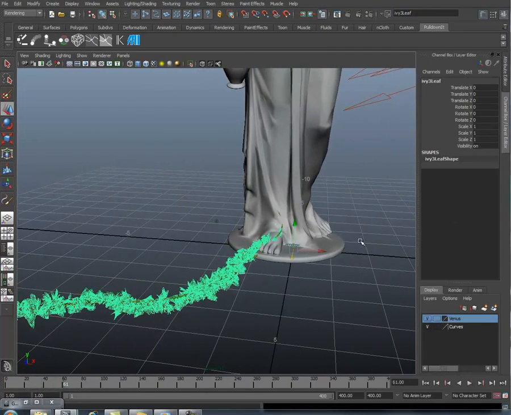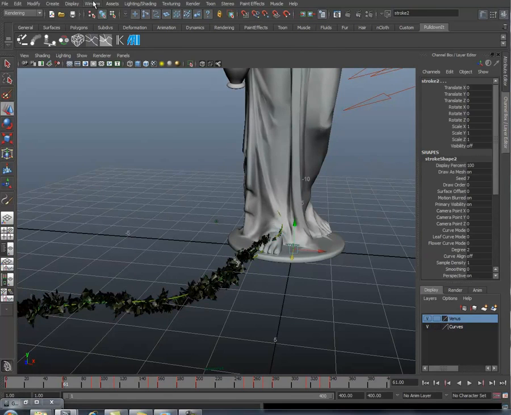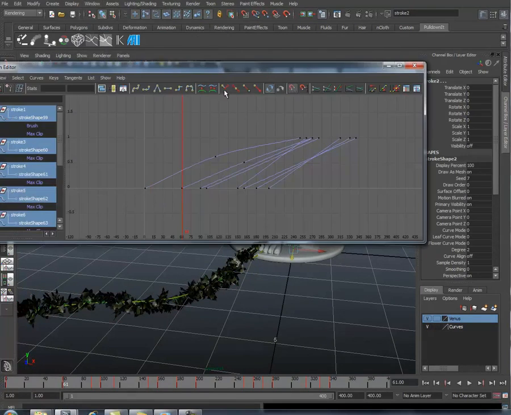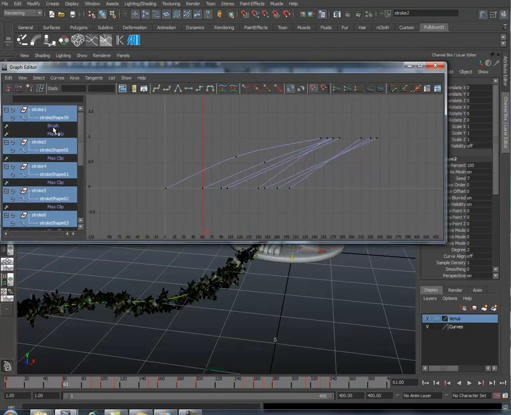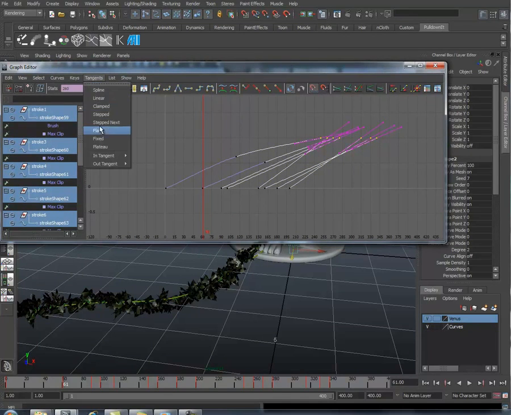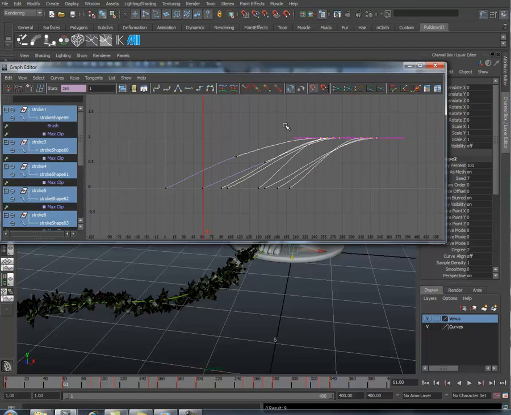Okay, and there's another thing I'd like to do here real quick. I'm going to select all my strokes. I'm going to do a window, animation editor, graph editor. And here are all my max clip curves. And what I want to do is select the top keyframes on those max clip curves. I'm going to set their tangents to flat because I want all the paths to come to a nice smooth stop at their end.